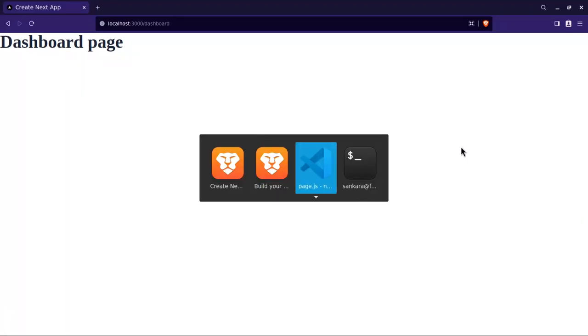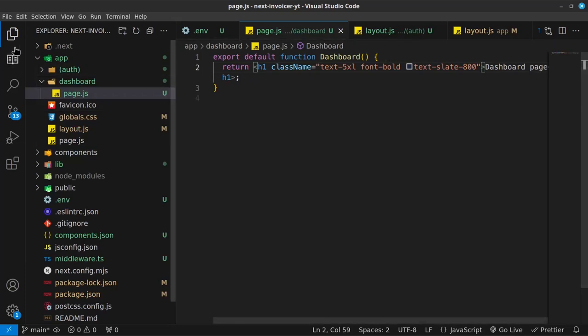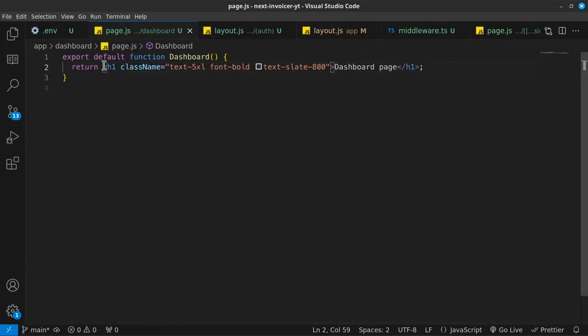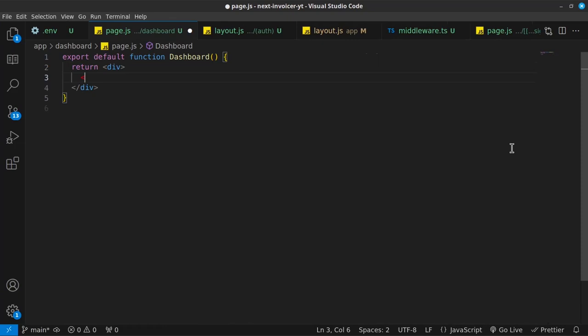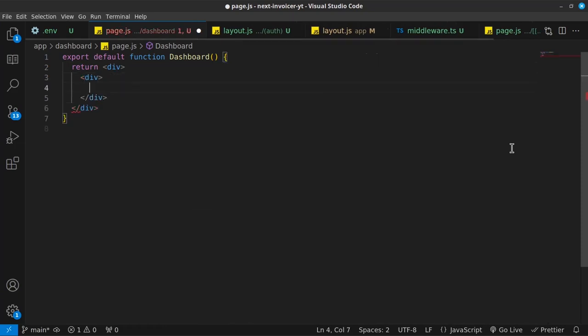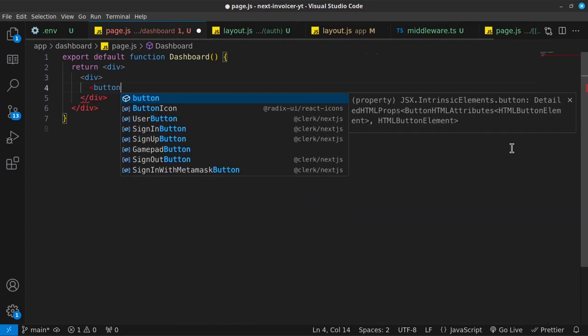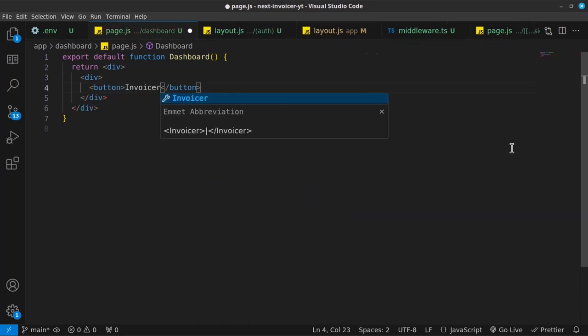So I'm going to go back inside my dashboard page. And right inside here, look at what I'm going to do. I'm going to remove this h1. We don't really need it anymore because we have seen the demonstration. So I'm going to create a div inside here. And then this div is going to have another div inside. And then this other div is going to have a button. And this button is just going to say Invoicer.